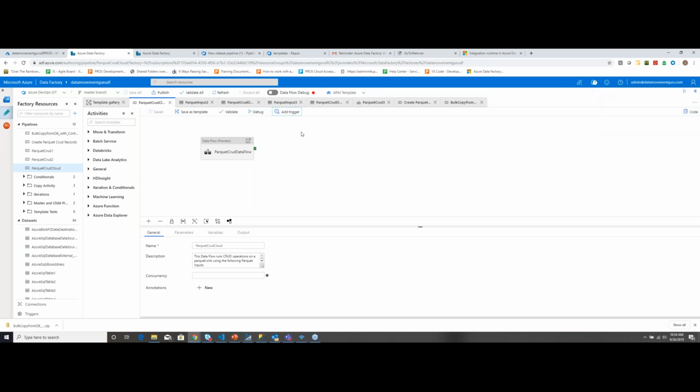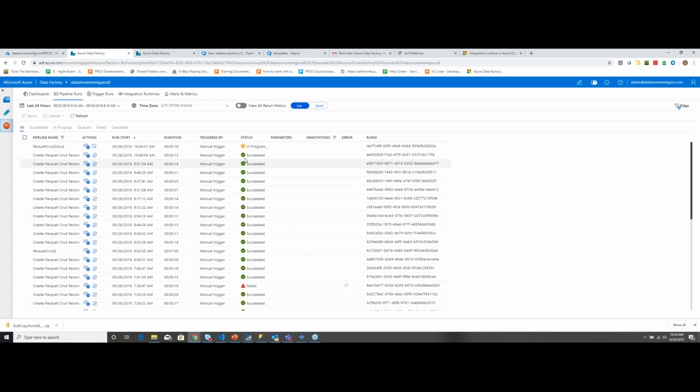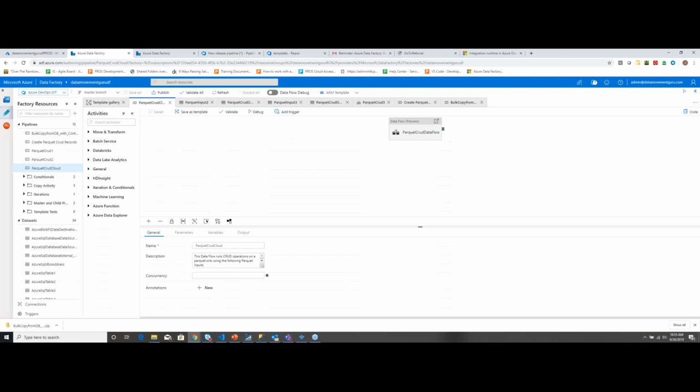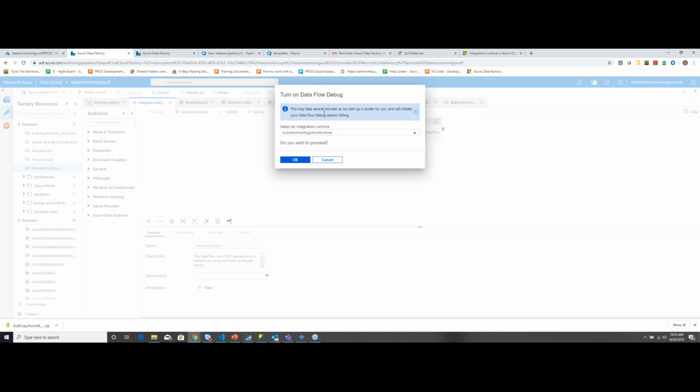But what I did right now is actually trigger this pipeline to run the Databricks data flow behind the scenes, and so it's going to take 5 minutes to spin it up. The actual running of it is going to take a little bit longer. You need to understand that when you're trying to do small implementations. It gives you a warning: this may take several minutes to start up, and you initiate your data flow debug session billing.